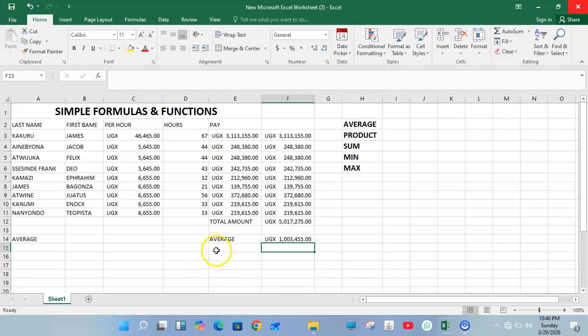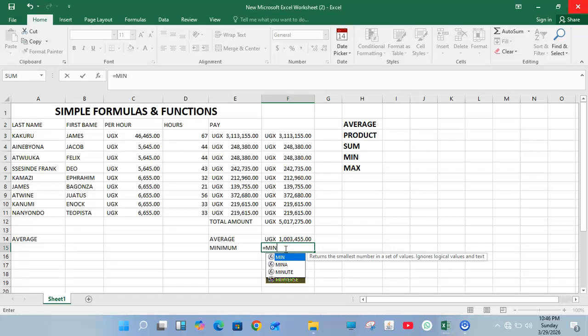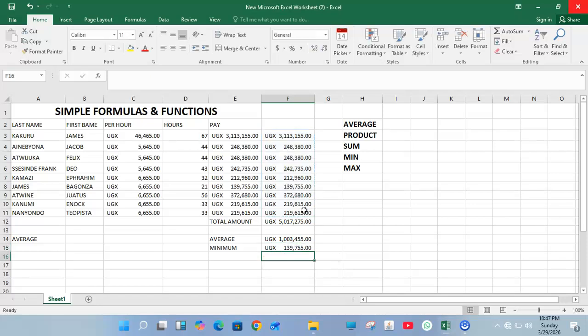Let's look for the minimum pay. Come here, say equals, type min, which returns the smallest number in a set of values and ignores logical values. Select it, then select the range and scroll down up to where I will stop exactly, and we release it. So we have the minimum pay.